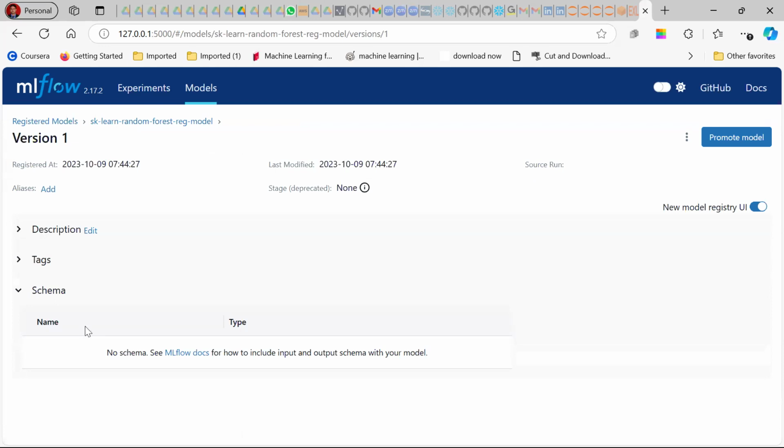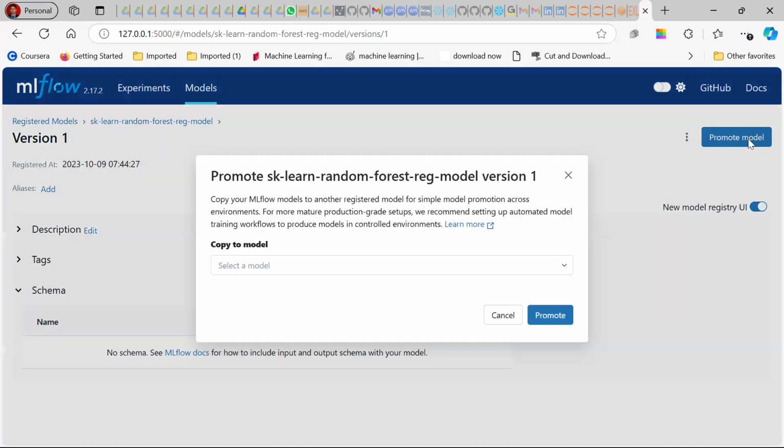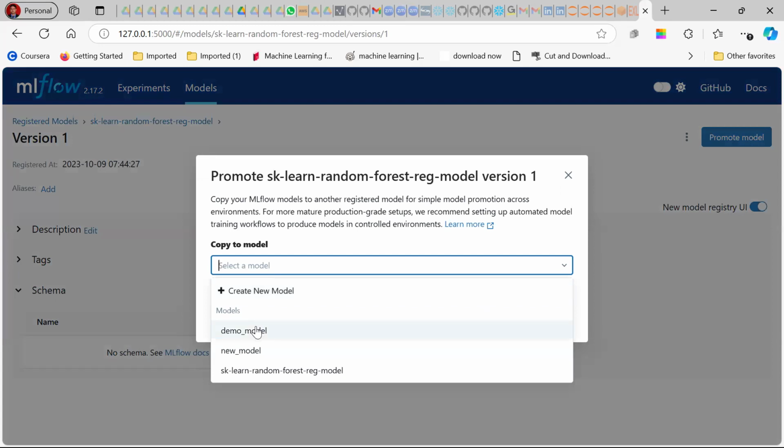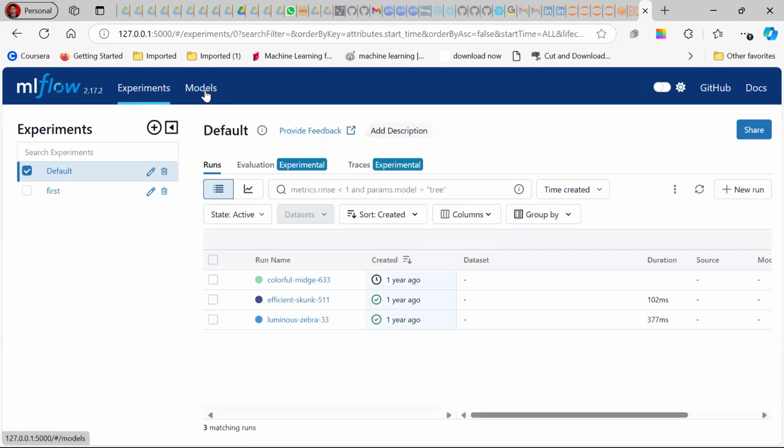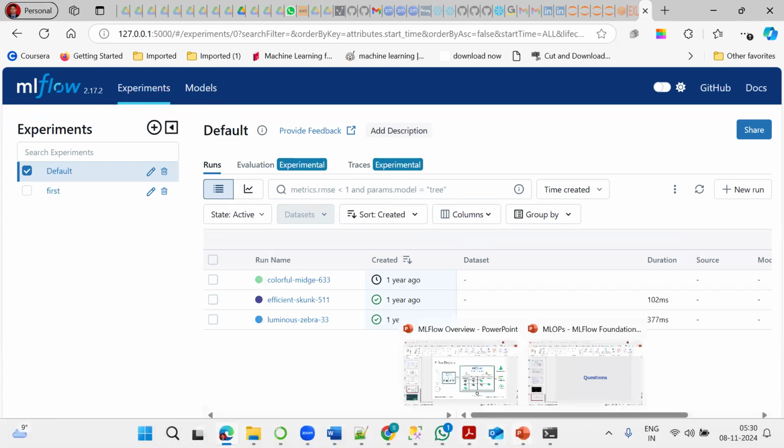Once your model comes here, then you can promote it. Can you see? This promote will move the model to the next stage. For example, I want to move it to the demo model and promote. And now this can be pushed into production, but that part I'll show you anyway. Whatever you see here is experiments and models, and we need to have one more tab here. I'm just cross-checking that.